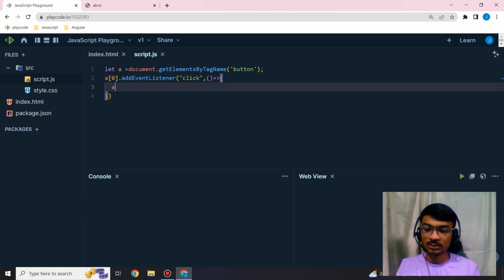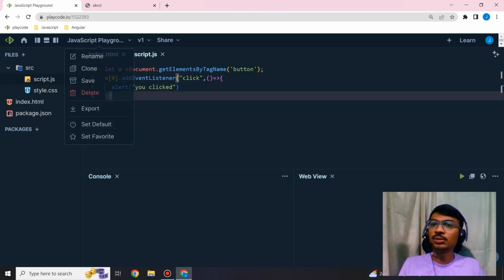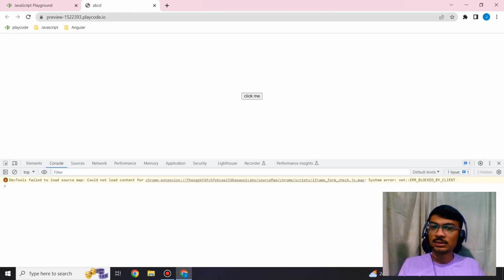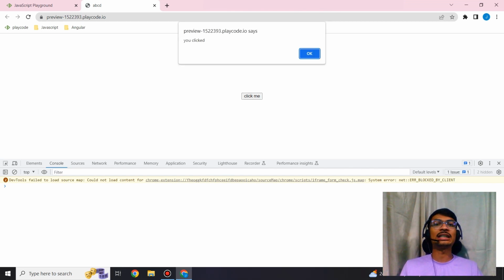Alert, "you clicked". This is the code. Let's see. So this is a button. If I click on that, some pop-up message will come. See, "you clicked". That's the use of the alert method.